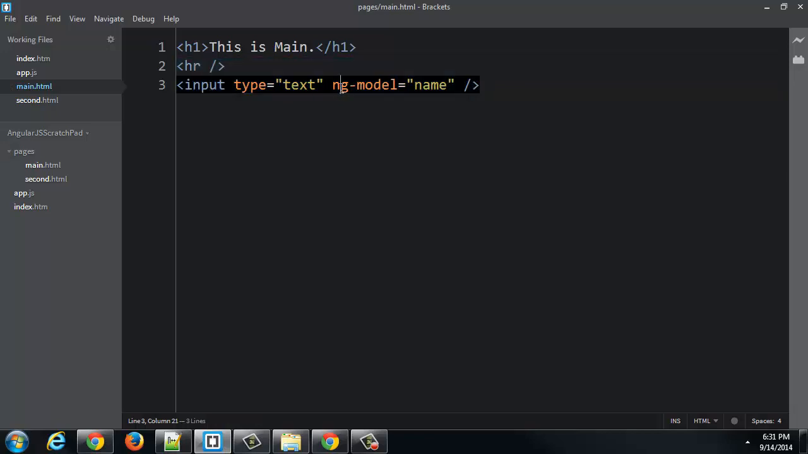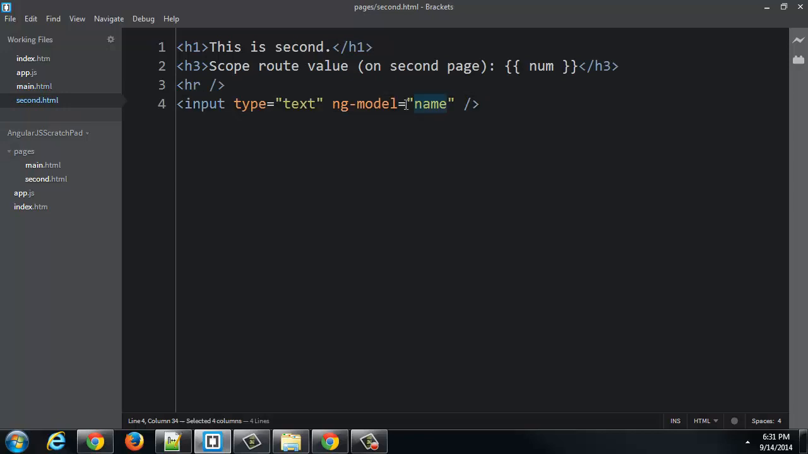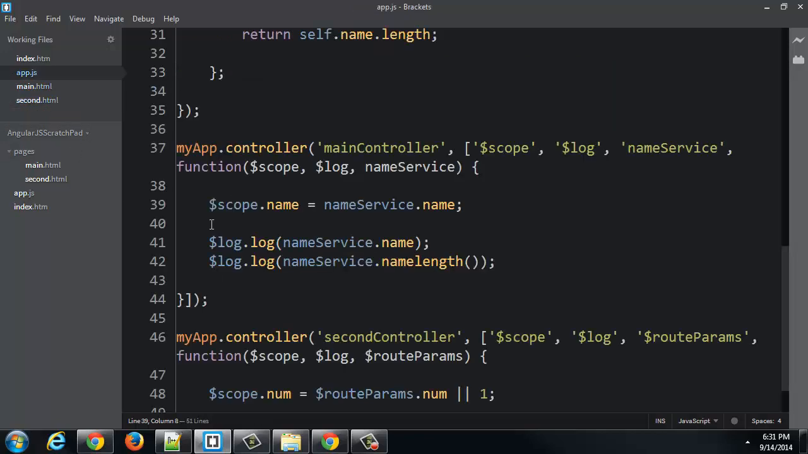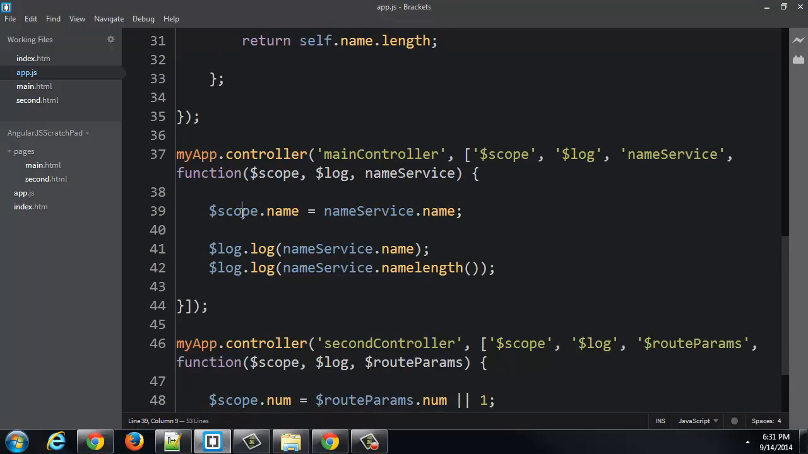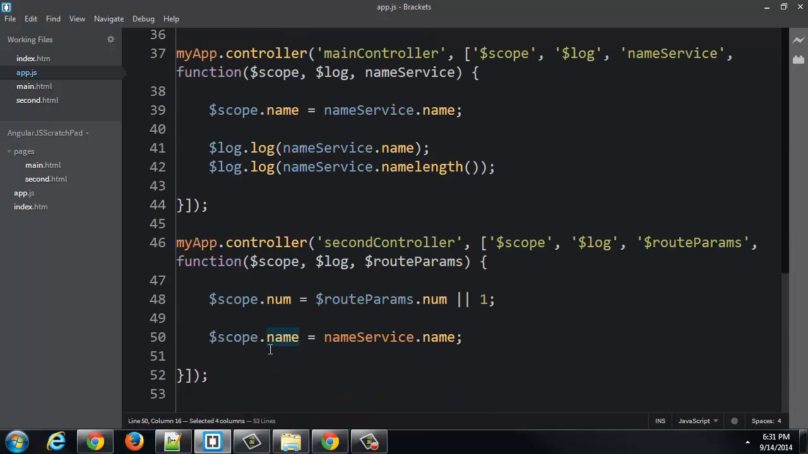And I see ng-model equals name and ng-model equals name. So I'll just copy this as well and below here. And so I'm setting two scope variables equal. One name here and one name there, excuse me. So name service on both. There's actually a bug in this code. Do you see what it is?